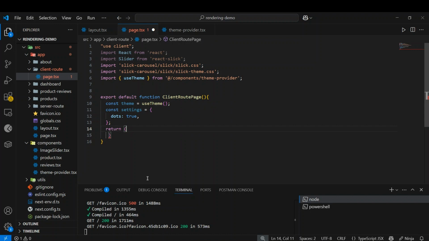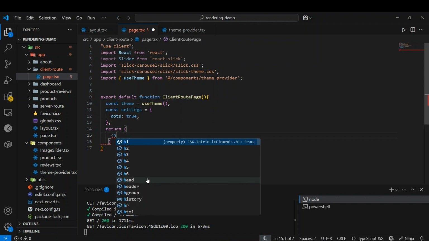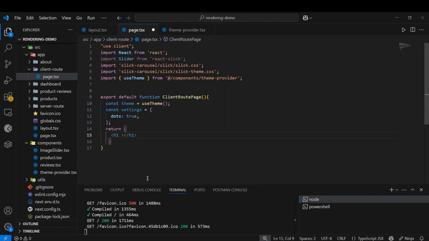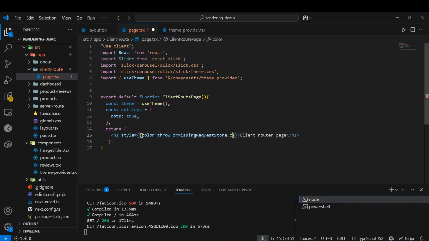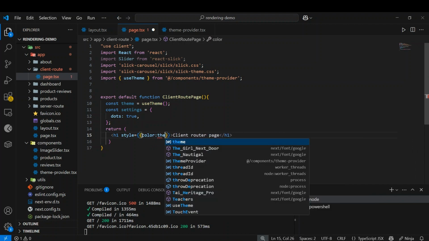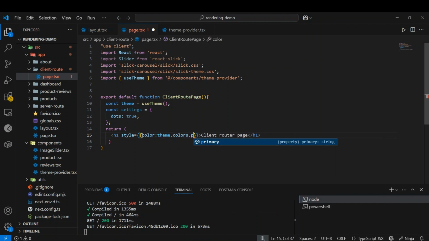Now inside the return statement, I am passing an h1 tag, and inside that we can pass a style, and the style should have different colors, like we have different colors for that. First of all, what would be the text? It will be client router page. Okay. Now we use the theme which we are just importing here from the theme provider.tsx, which is a client component. So we just call it here, and we can write color: theme.colors.primary. Okay.